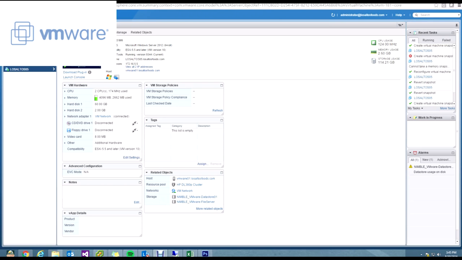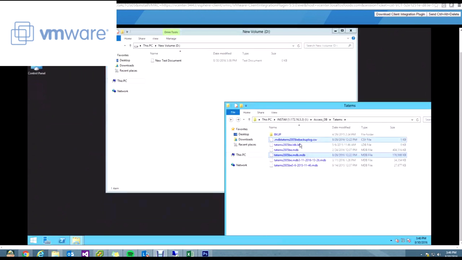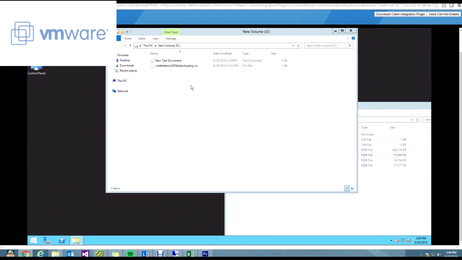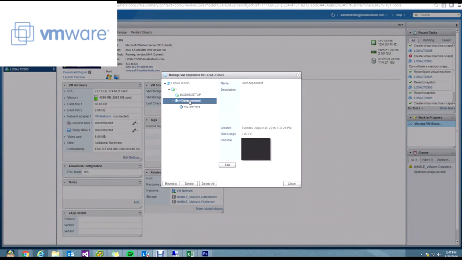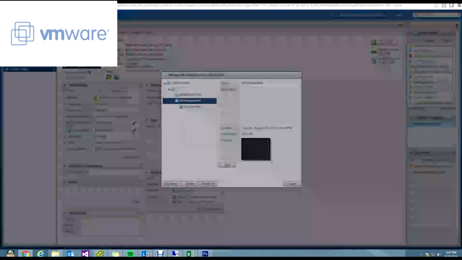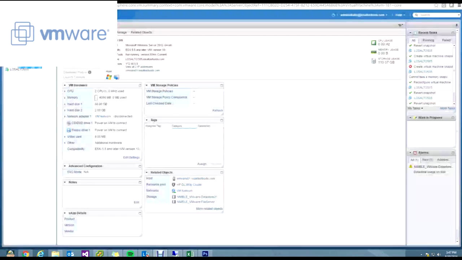I'm going to the server again. I'm gonna save a database and a file on the new hard drive. I'm going to use this snapshot. This is the one when we installed the hard drive as independent persistent. The snapshot has been reverted.